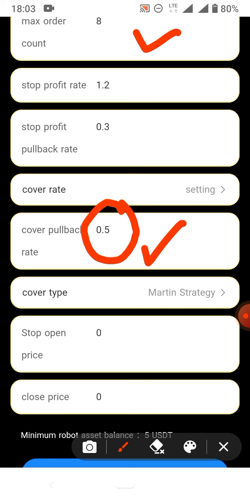So it's going to open the third position again by this same 0.5 pullback rate. It will open the fourth up to the 8th position. I believe you guys are following me. If you didn't get it right, you can go back to the previous video again. You can pause it and replay.